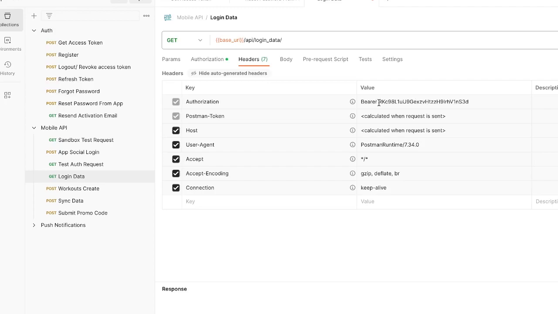Side note, when I was learning this, I spent about 24 hours figuring out how you do this, and I was missing the space. It wasn't fun for me. But anyway, the key is authorization, case matters again, and then the value is bearer, space, the token you want to send to the backend. That's how you send this auth token in a request.